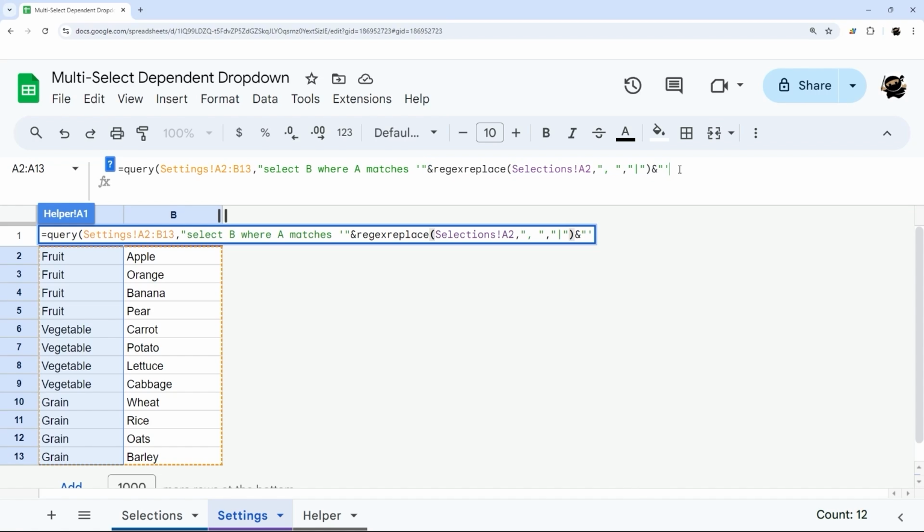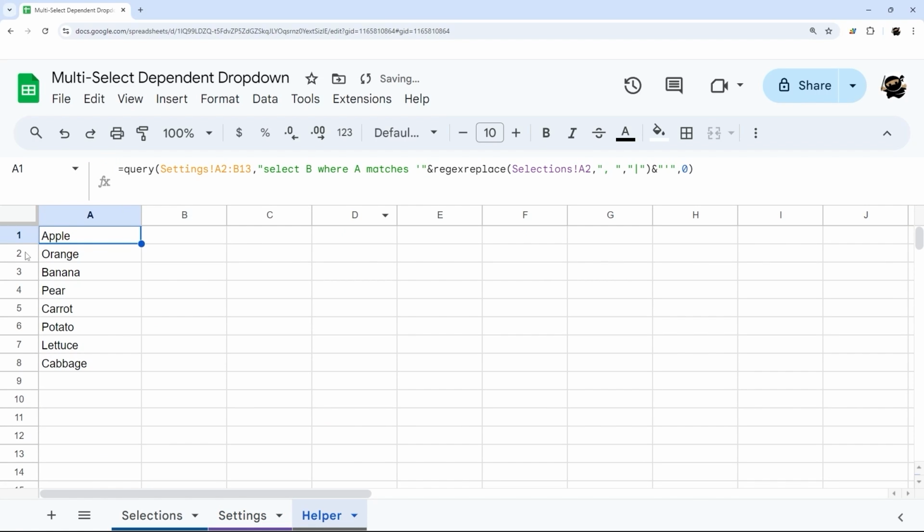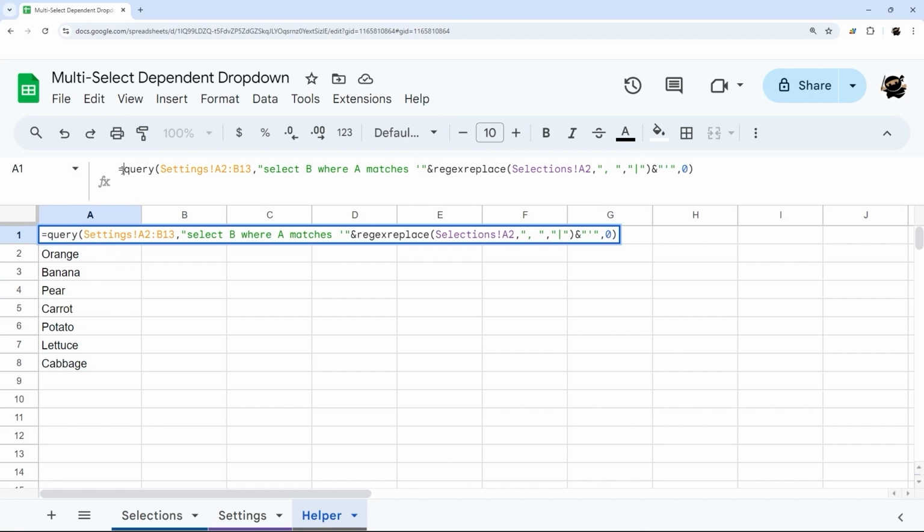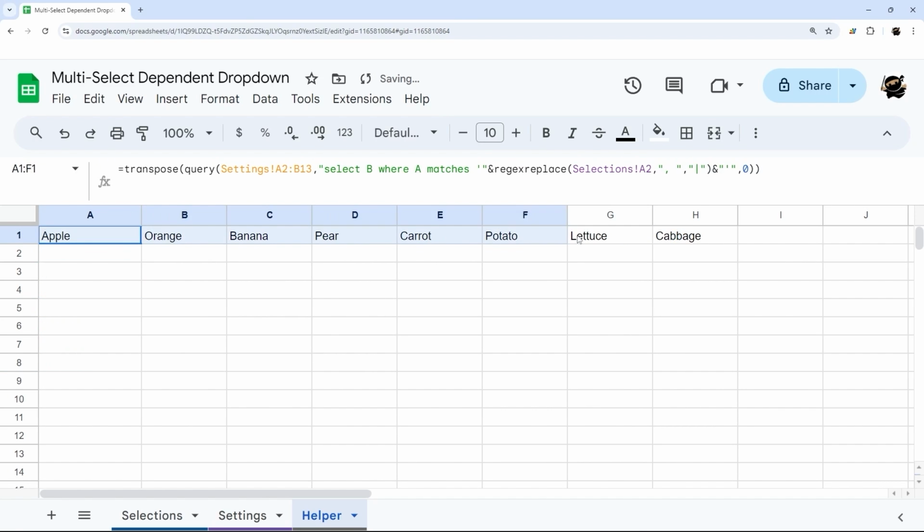And so now after my single quote here, now I can add another double quote to end my string here. And then I can do 0 for the title. And now I have apples, orange, banana. So there's my fruit and there's my vegetables. So now all I have to do is do transpose. And now it's on a single row like we need to populate our rows.